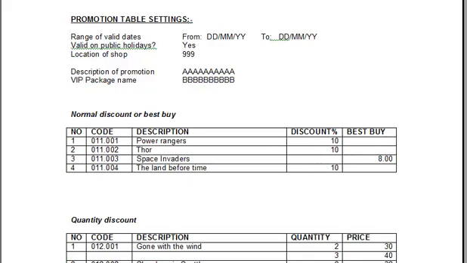So let's start with the first one. Now look at the example here. For all promotion tables, first of all, you will allow different ranges of valid dates. That means for all promotions, you can set it from which date to which date. You can set whether it's valid on public holidays. Of course, you have to do an entry for all public holidays for the year.